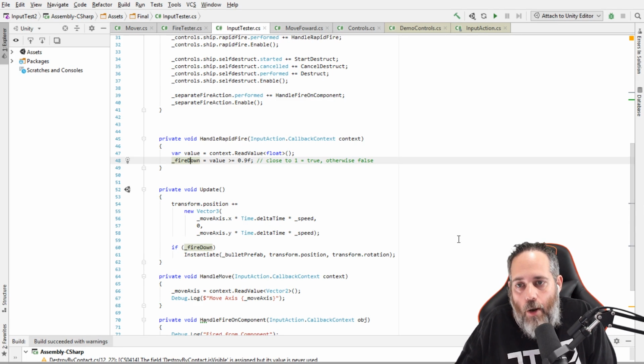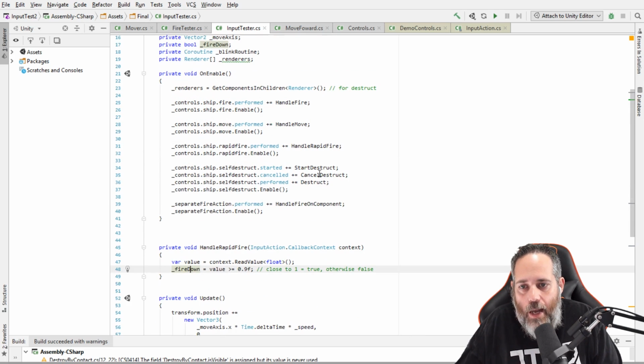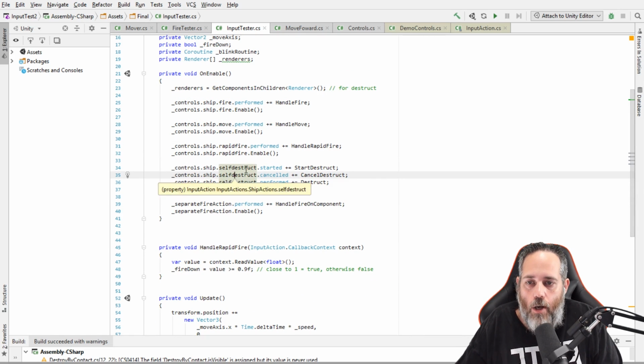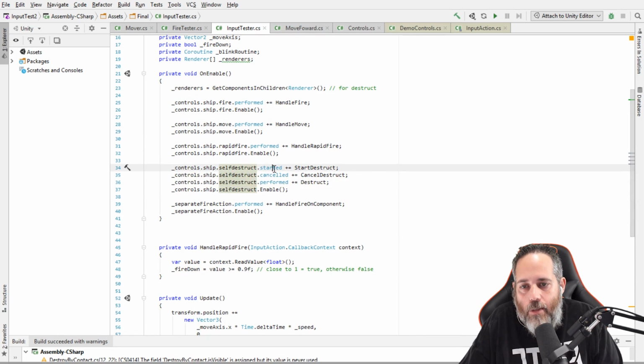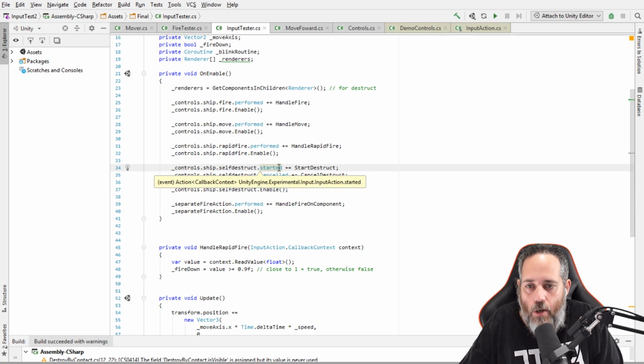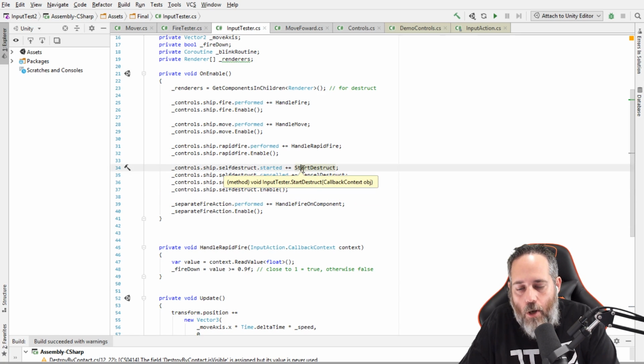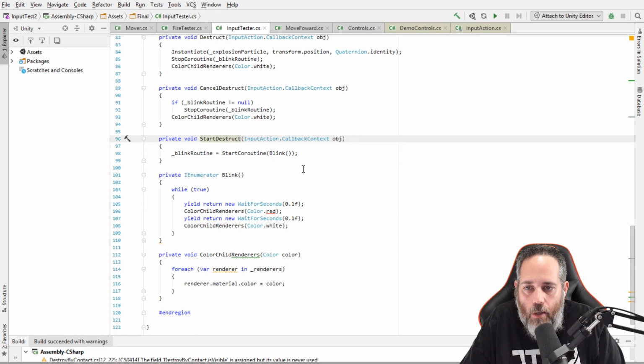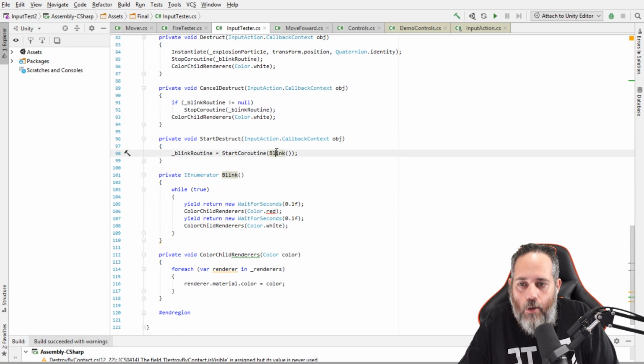All pretty simple, right? The last thing that I have in here is the self-destruct, and I thought this was interesting because it uses the hold mechanism. It uses a start and a cancel and a perform. So if we look at our self-destruct, it's got started, canceled, and performed. So in start, we just call into this start destruct method, which just kicks off this blink coroutine.